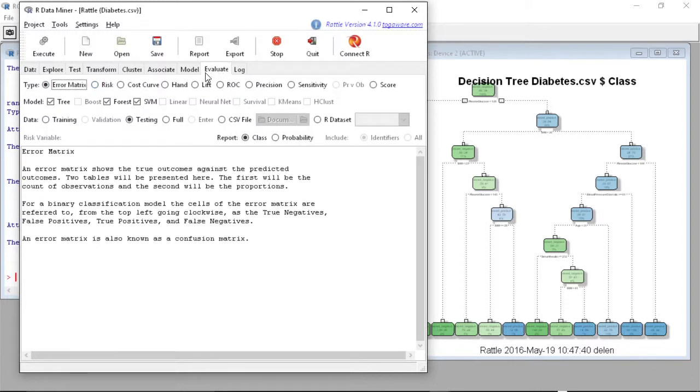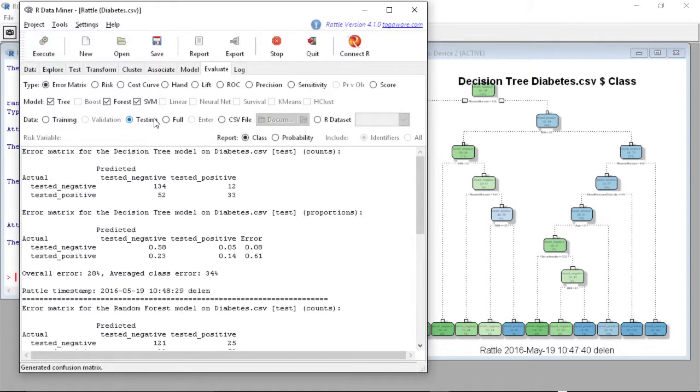And I go to my Evaluate tab. I select Error Matrix. And I want to look at the decision tree, the random forest, and support vector machine. And then I want to click on Execute. Notice that it's only executing on the testing data set. So the 30% that it did not use is the one that the program is using to create the prediction results. So here we have decision trees.